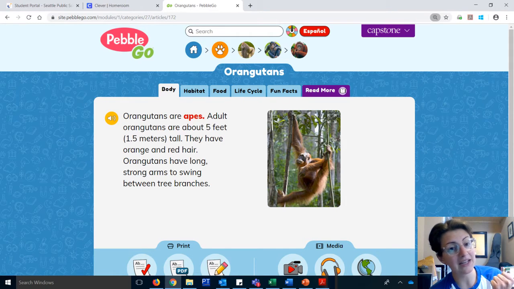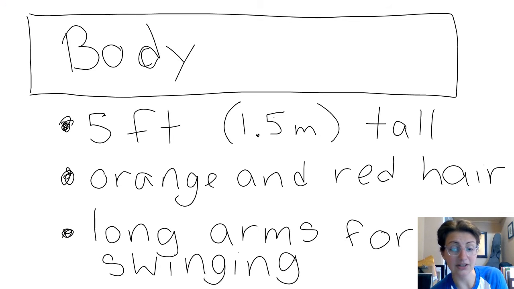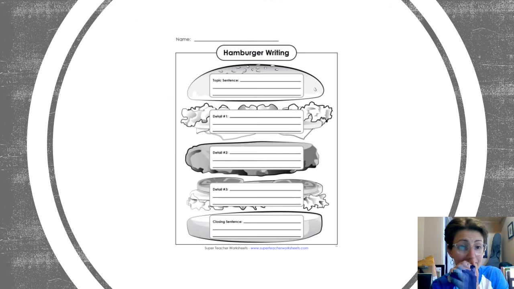So I started taking my notes on the body of the orangutan, and this is what my notes looked like. That's my box and bullets. So the body was my subtopic, and they're 5 feet or 1.5 meters tall. They have orange and red hair. They have long arms for swinging. I took those notes straight out of PebbleGo. And I'm going to write a paragraph with them.